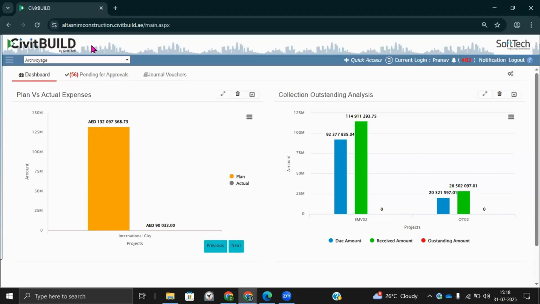So CivitBuild offers you that entire business analytics intelligence, which helps you take better decisions on time. That is really important in terms of taking the right decisions and making sure the execution happens on the site properly. With that note, let's get started with the CivitBuild application with its different modules, what it offers, and what different analytical tools and portals are available with CivitBuild.